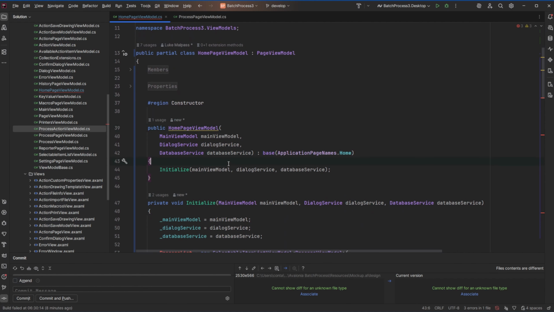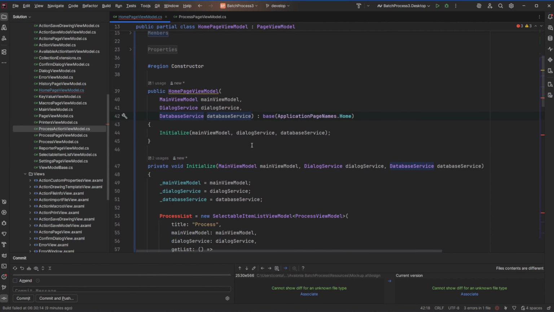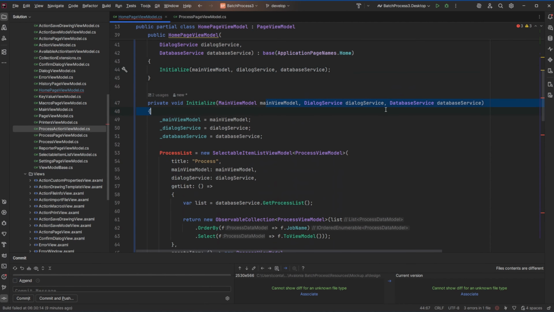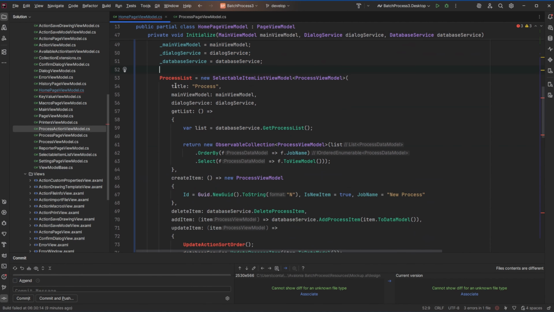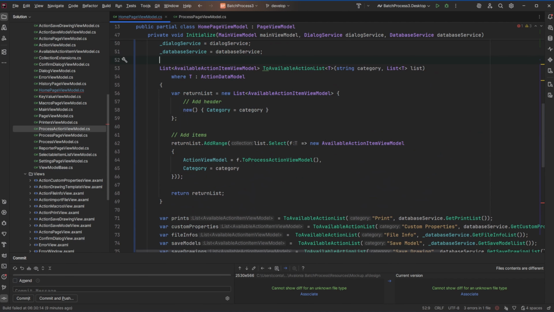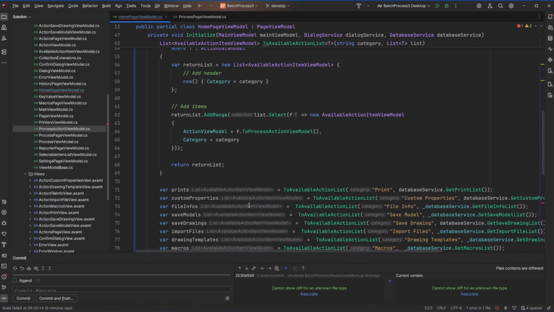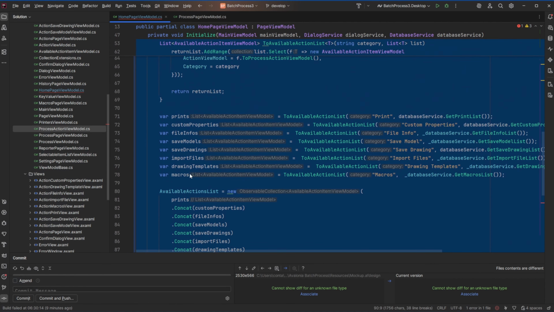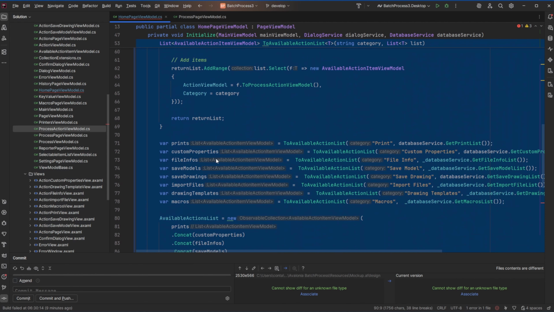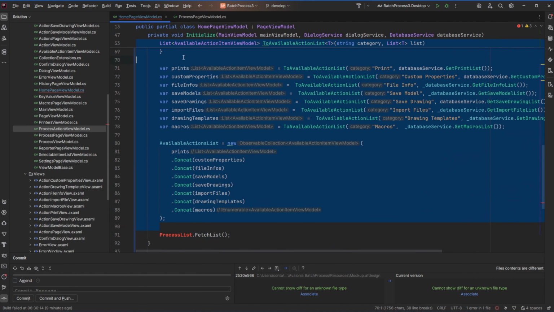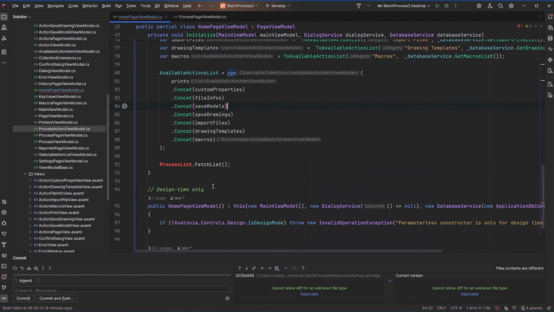And then now we want the main view model, dialog and database still, so that all stays the same. The initialize then will pass in the same. This will get the same, that'll set up. And now in here we can set up what we need. So we're not going to have a selectable process list, so that can all go. This now would be the available actions, which you can see is starting to become a massive copy and paste. So all that now is repeatable code. So that's what we don't want. So that's what we'll have to fix after.